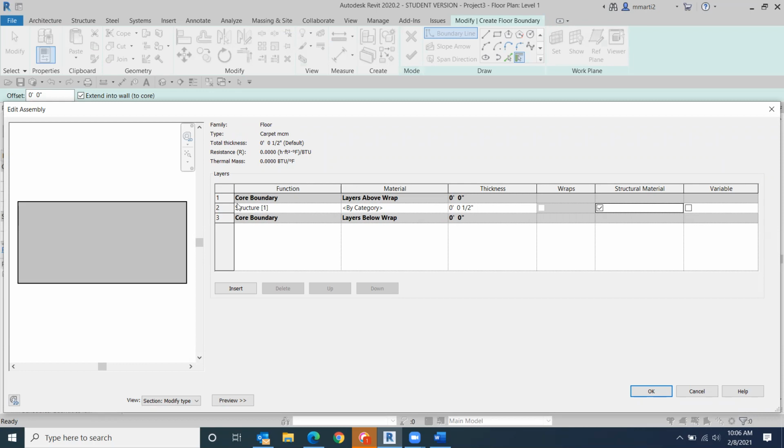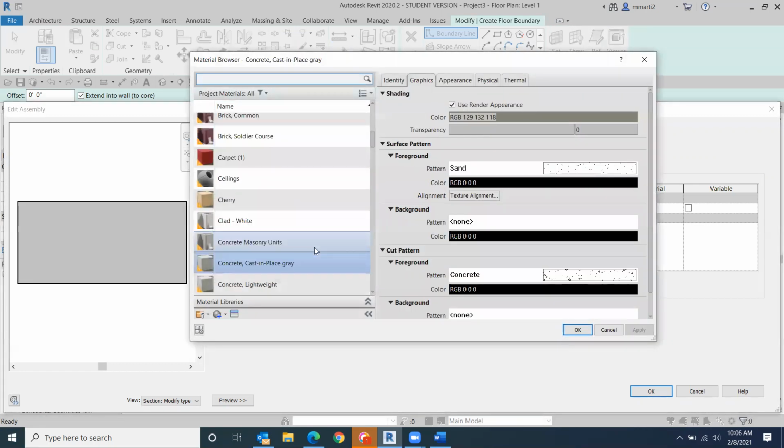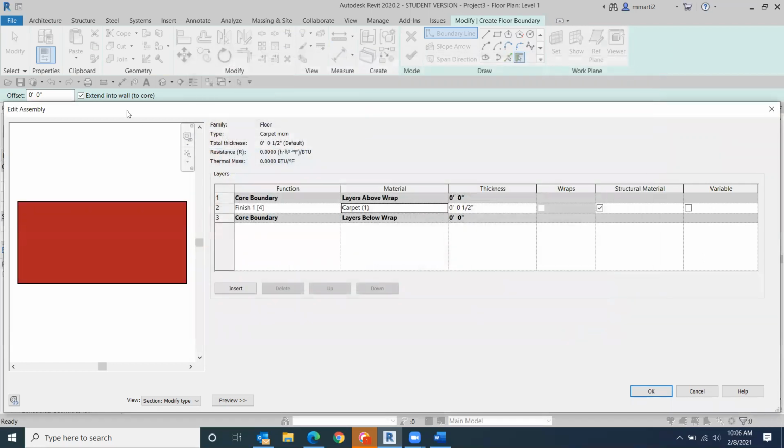We don't need to add any more material, so we're going to leave this here, but we do know that carpet is a finish by calling it finished floors. So we're going to change that function to finish layer 1. And now we're going to jump into our material and change that to carpet. I'm going to click on Use Render Appearance, and I'm going to hit OK. So now we have carpet.